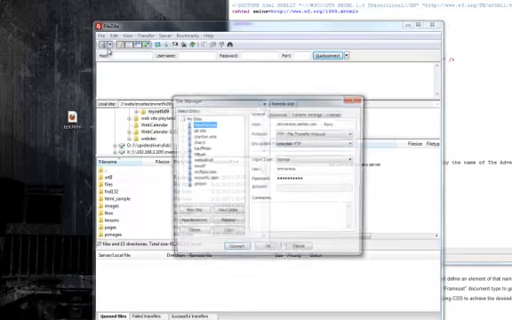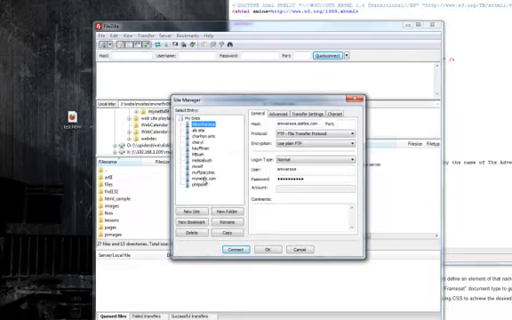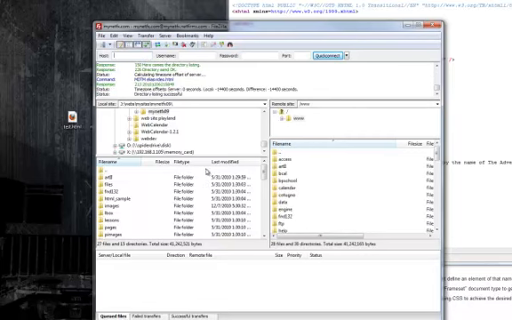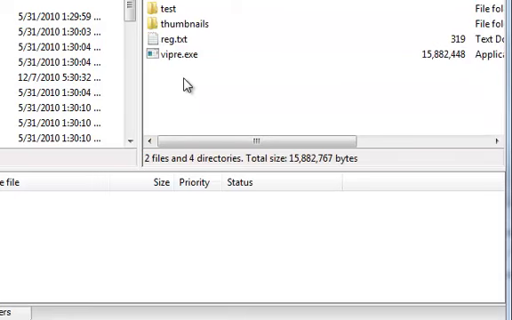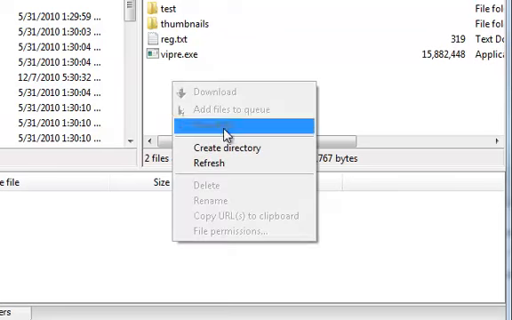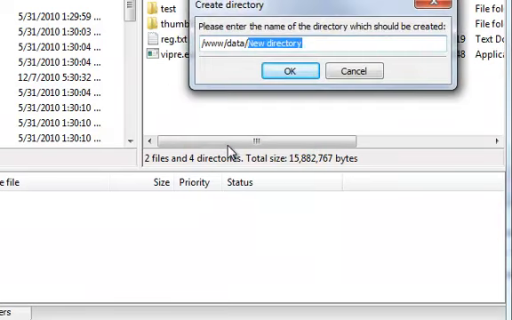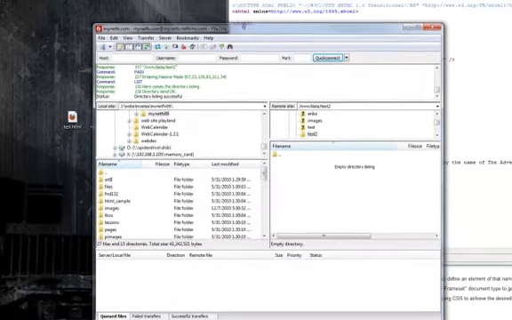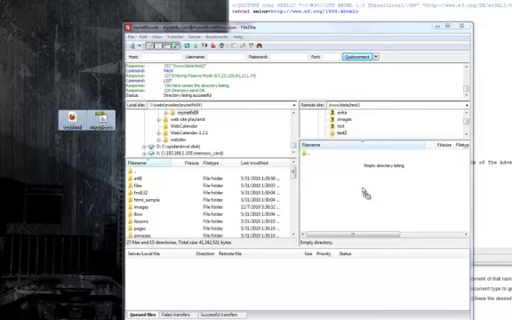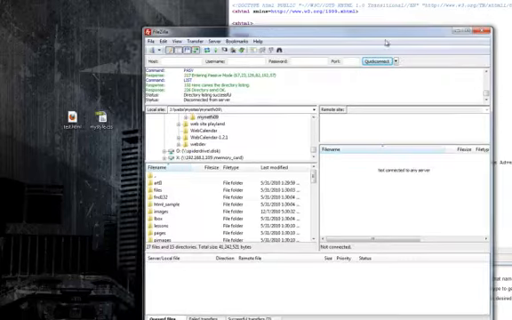Now I'm going to open up FileZilla, and I'm going to go to my own folder and data, and I'm going to create another folder called test2. Open that up and drag these two files in here. Okay, and we can close that.